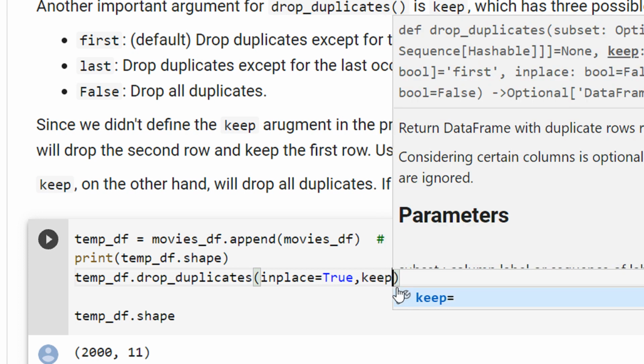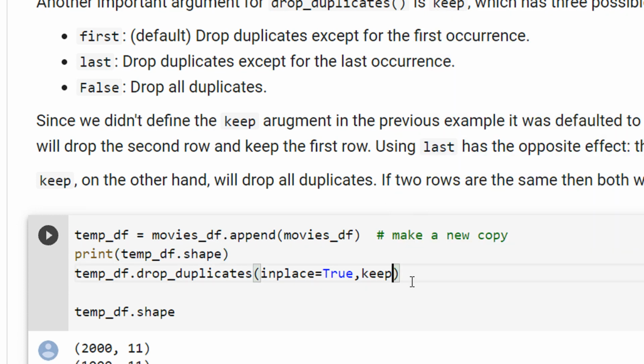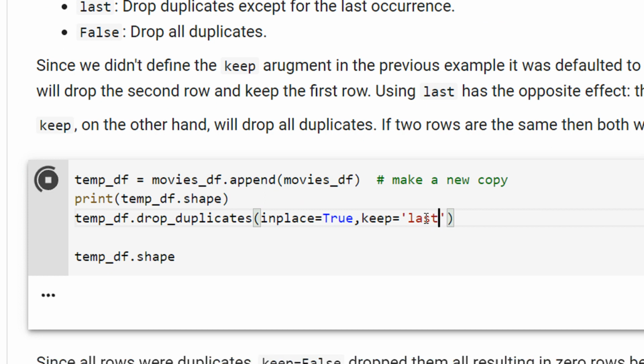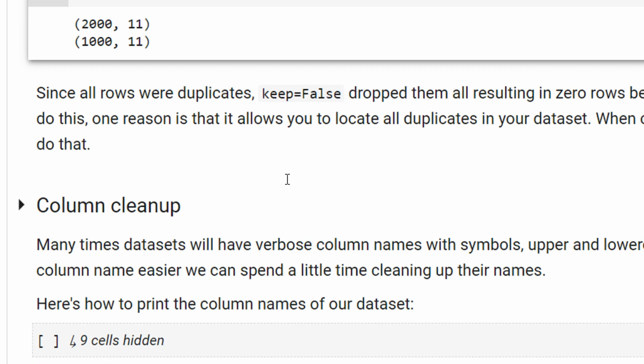Acha, so keep equal to first has to be in quotes actually. So you can see again it has executed now. First or last actually will give the same output because it will remove exactly one duplicate. Fine.